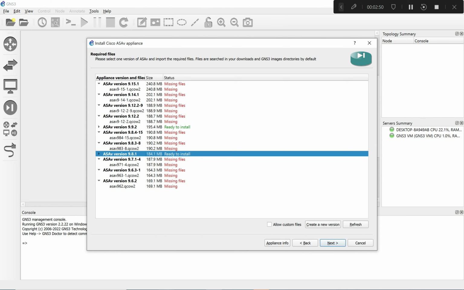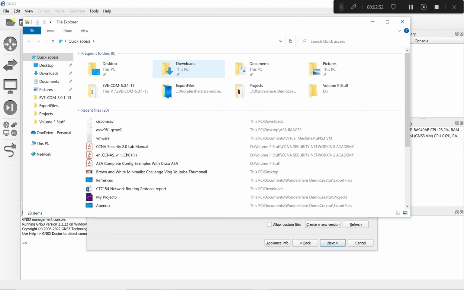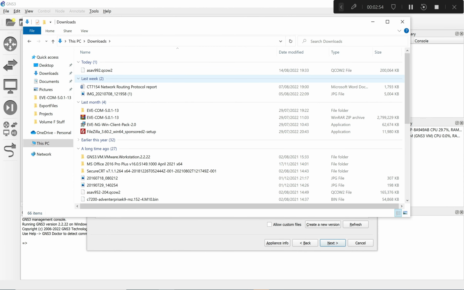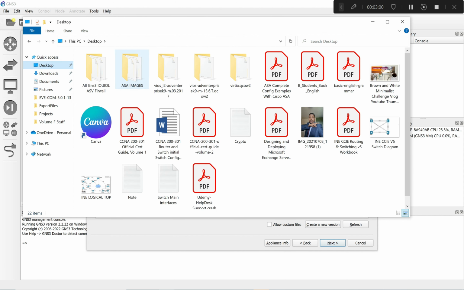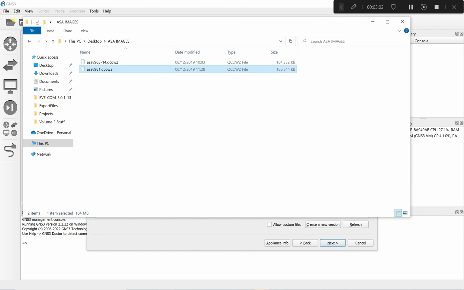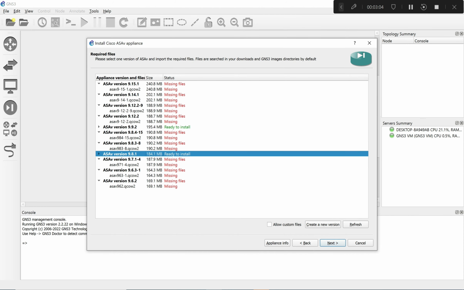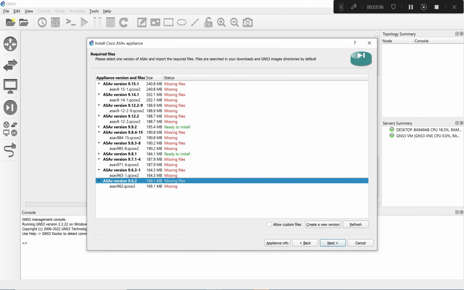If I go back to my downloads, I have a 9.9.2 here, you see, and if I go to desktop, I have a 9.8.1 right here. This is what it grabbed automatically: 9.9.1, 9.8.1 and 9.9.2. Okay, let me click it to install.